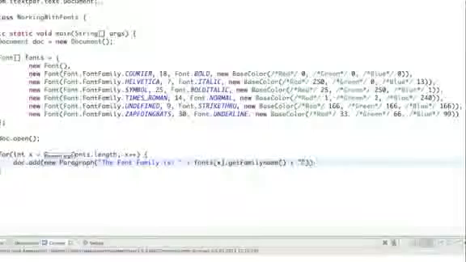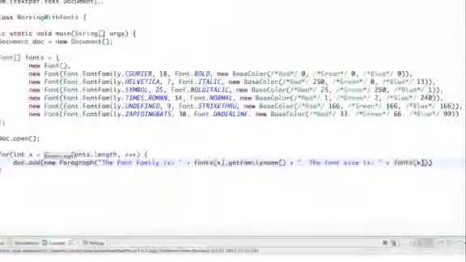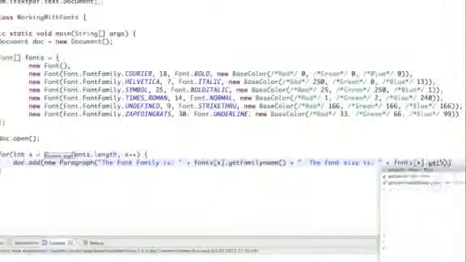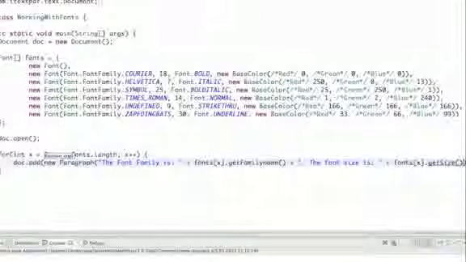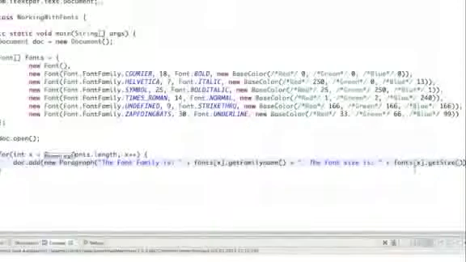And then we'll just say the font size is, and then we can also get the font size from the font by saying plus fonts brackets x.getSize, yeah, getSize. And then behind this one single text we can put in another argument.